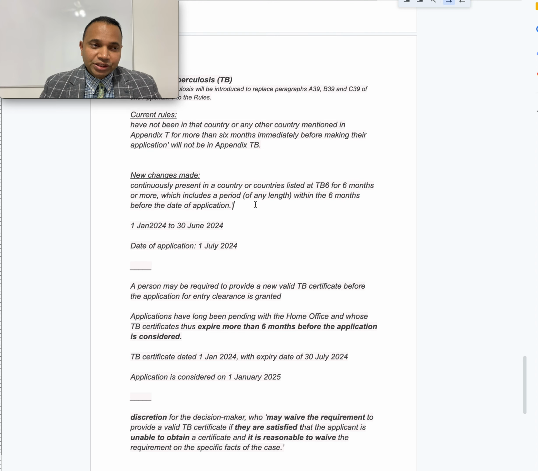However, this has been changed. What is important is that in the last 6 months before the application, you should not have been in a TB country. Someone who, say, 2 days before travels from India to the USA and then makes an application: in the last 6 months before the date of application, they were in a TB country, they were in India. So they will need a TB test. This is the change.